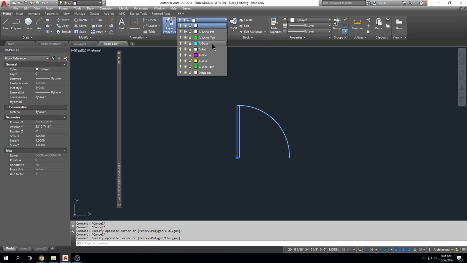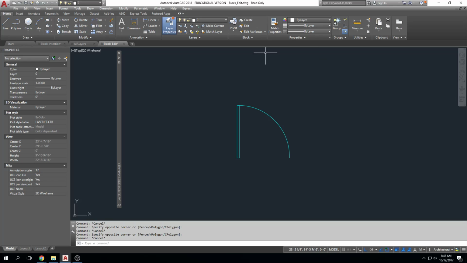So if I change this, I can change it to like door, right? And it changes to door, and it assumes the layer properties of the layer that I put it on, which is great, okay? I can click on this and I can delete it. All right, I'm just going to delete that out for now.